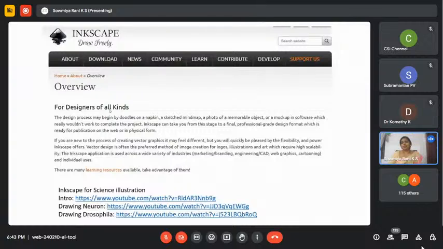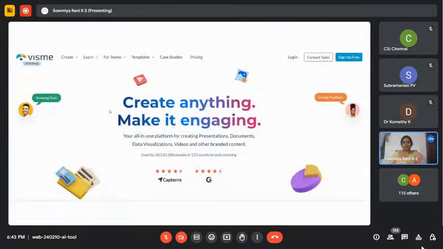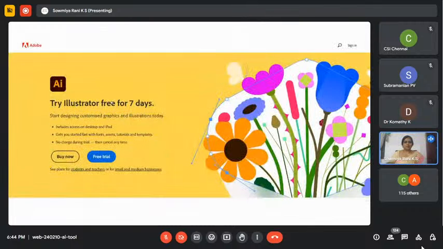If you're looking for a vector-based drawing tool, then Inkscape should be your choice because it is free. If you're looking for flow charts, flow diagrams, mind maps, anything where you have these solid structures connected by lines, directional or not, then EdrawMax is a great tool to have. Visme is touted as one of the best tools out there for data analysis, for creating your presentations. I believe Visme also has an AI component to it. Anytime we talk about image manipulation, the first tool that comes to your mind is Photoshop.